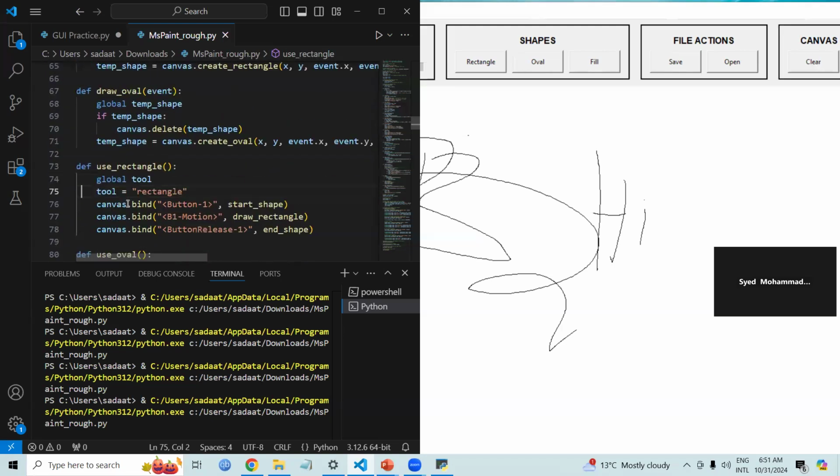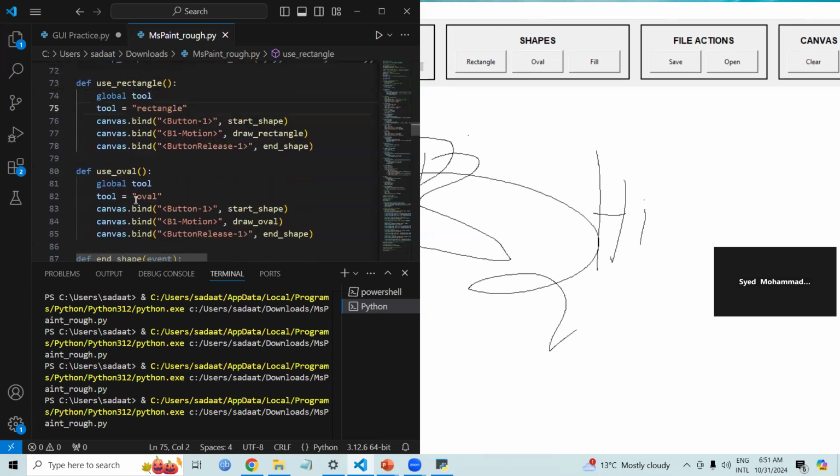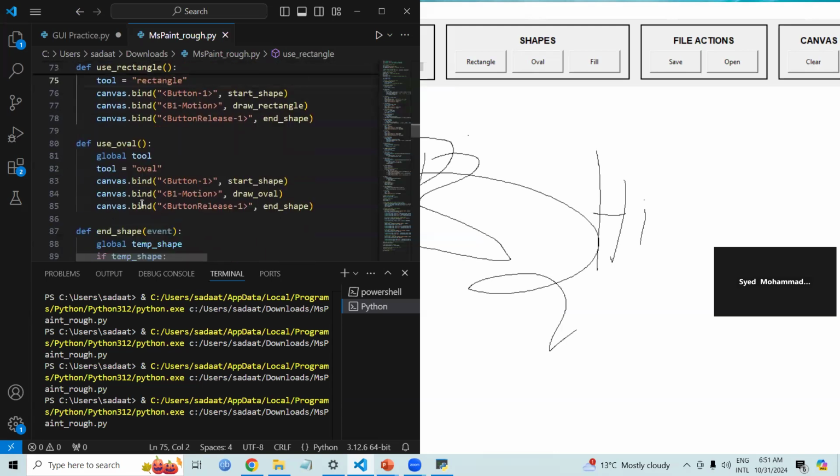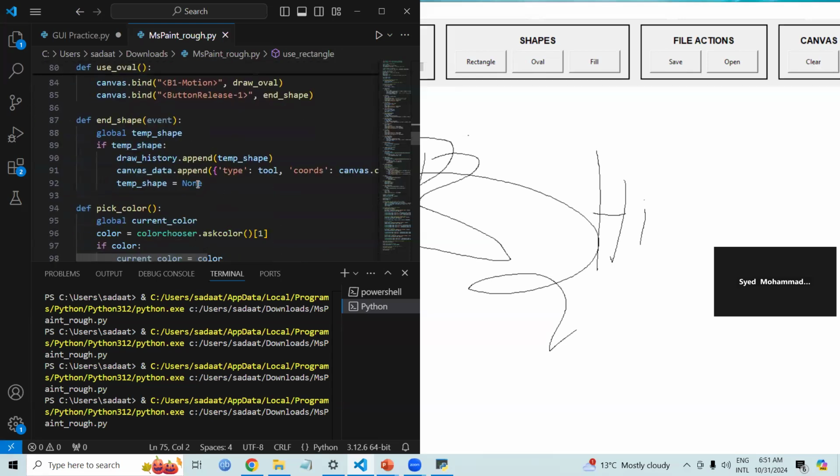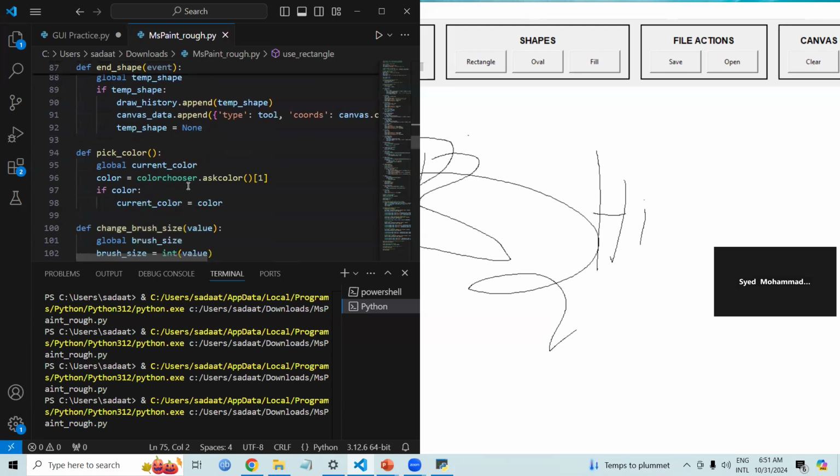Same thing for oval, same thing for rectangle. We've used the same method for oval basically. Then here's the end shape function, which sets the temporary shape to none, as I was saying. So this is our color picker. We use the color chooser function in Tk and set it to color.